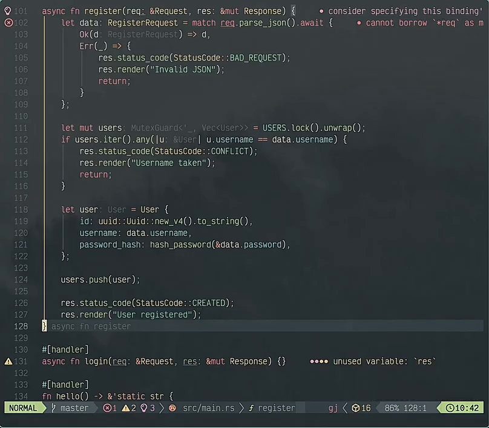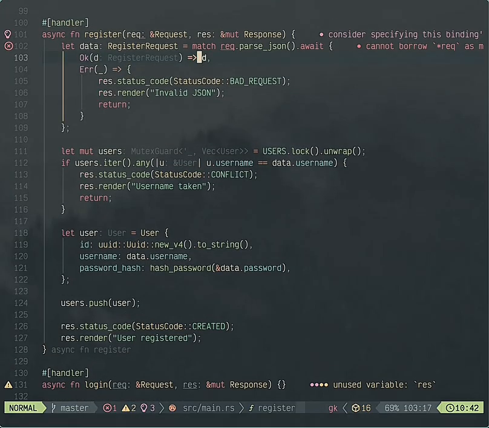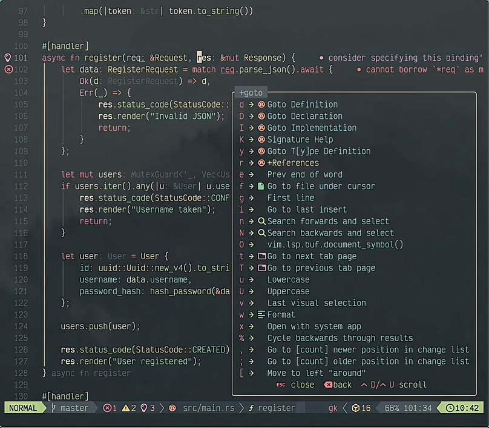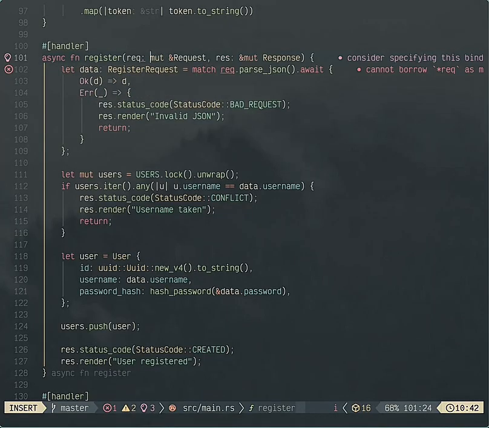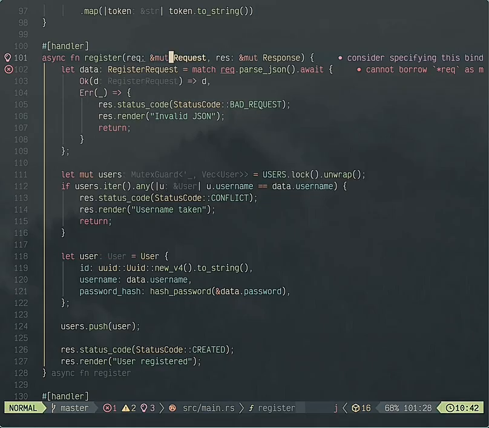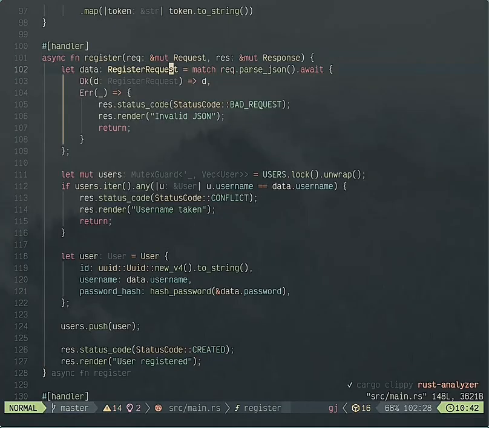So what else? Why am I getting an error here? Cannot borrow. Hold on. We need to make this a mutable reference. Sorry. What am I doing? Okay, so yeah, that error is gone.